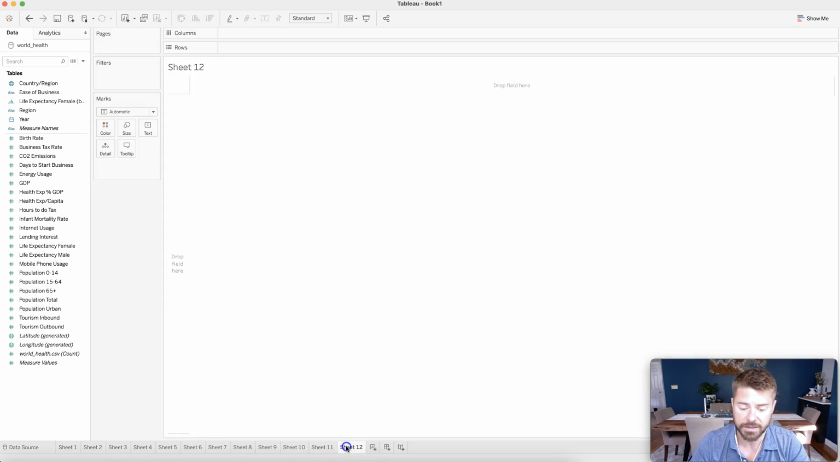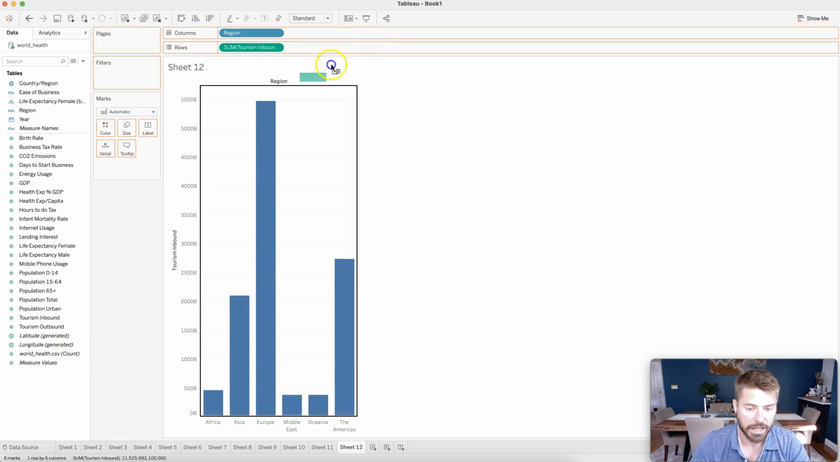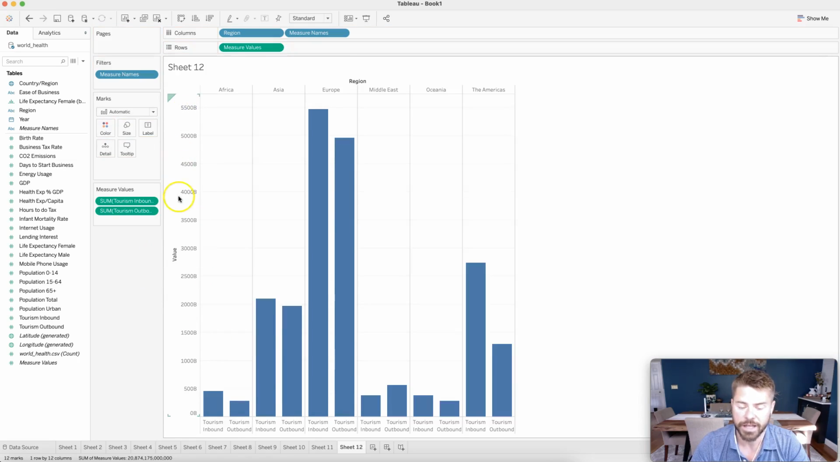So if we go instead to a new sheet here, let's do tourism. Let's do region as our columns, and we're going to do inbound and outbound. So we'll say inbound for rows and outbound for rows. Again, here we have aligned horizontal axes but misaligned vertical axes. We can pull it up again, and now we have these things side by side.